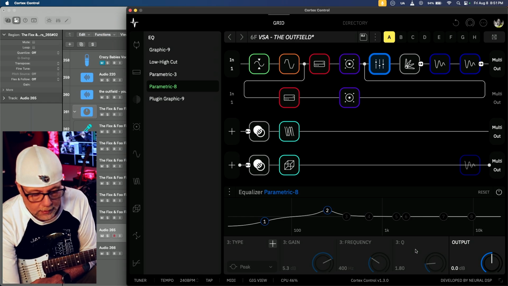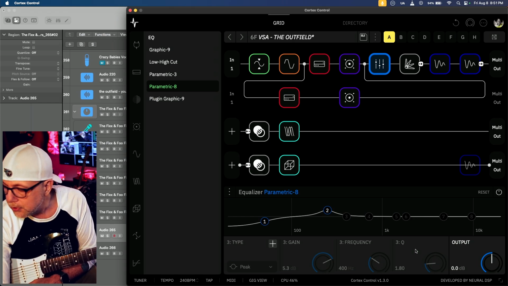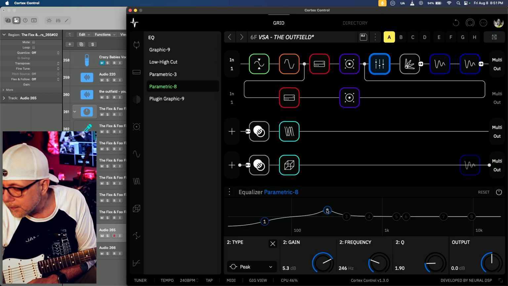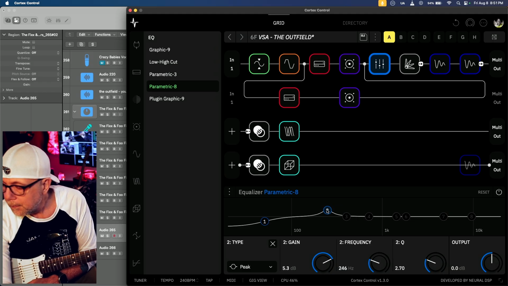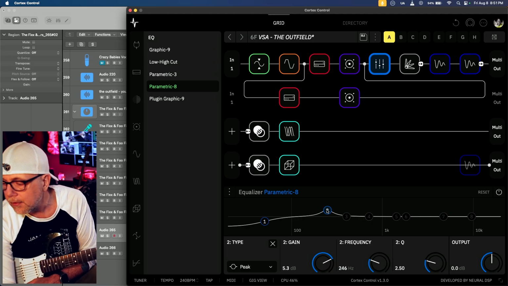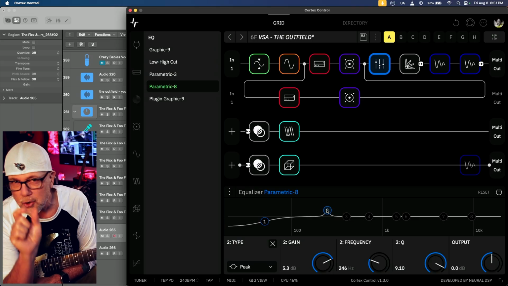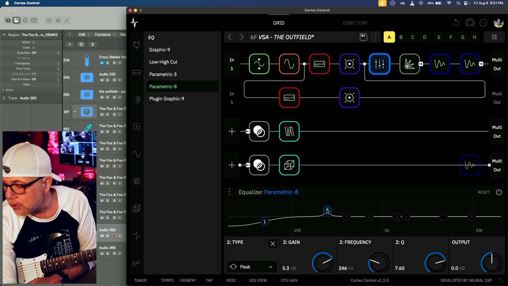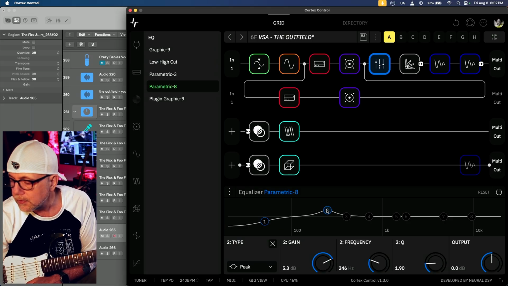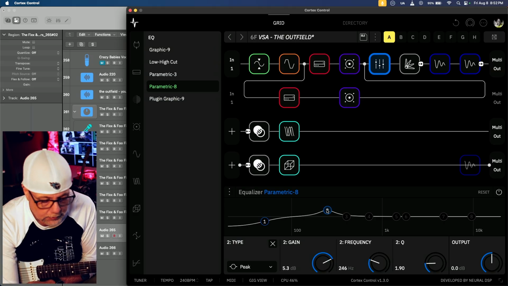You can obviously adjust your Q. Right now it's 1.9. And see, the higher I make it, the sharper, or the narrower the band. So generally I don't go any higher than like 2.5. But if you're trying to get real surgical and really hone in on a narrow band of EQ, then you want to make that Q higher. But generally between 1 and 2.5 is where I'll wind up. In this case, 1.9.